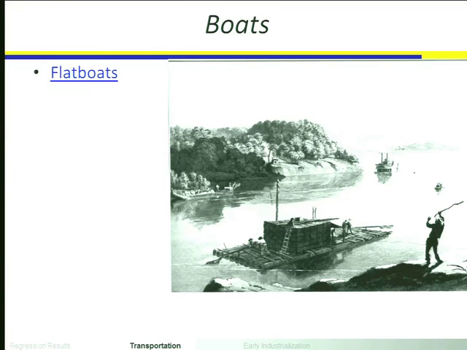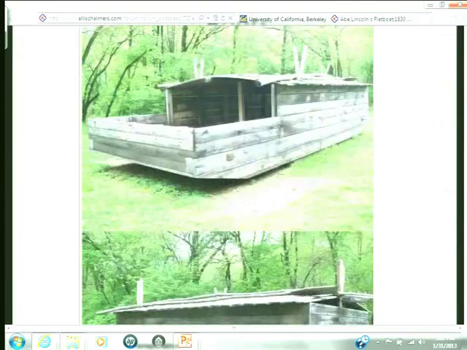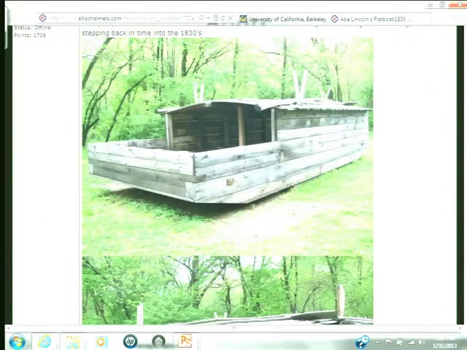Let me see if I can make the link work. And there we go. Cool. So there's a flatboat. I decided to show you the whole site because I can show you what's at the bottom of the site. So there's a picture of a flatboat.